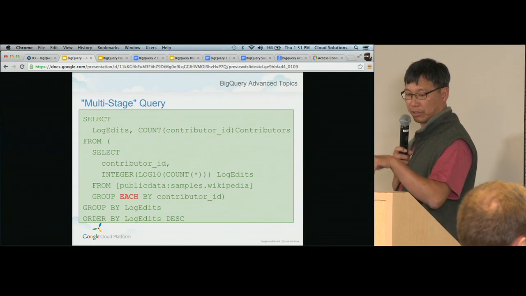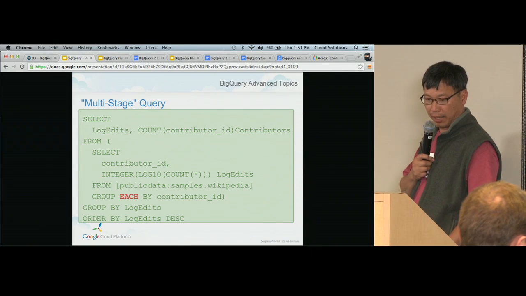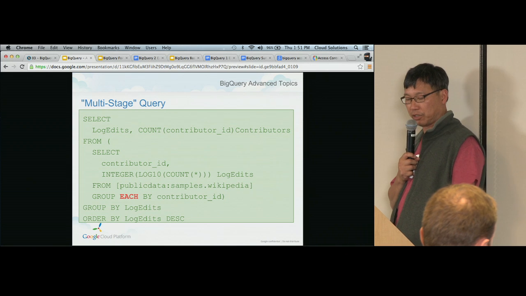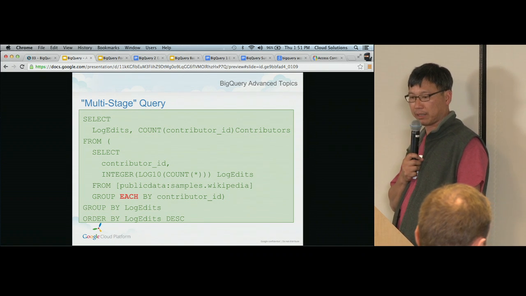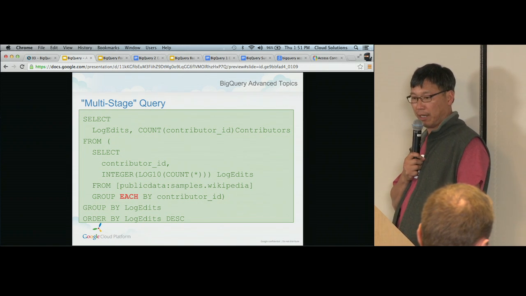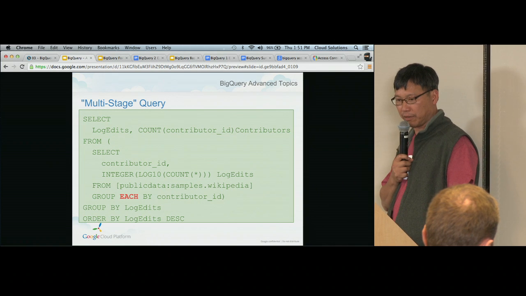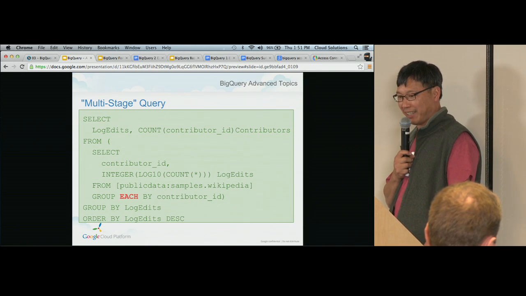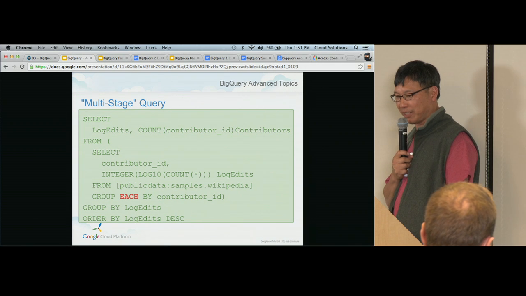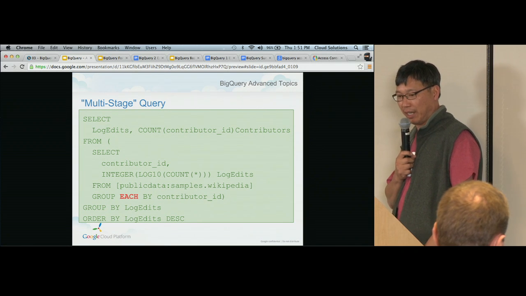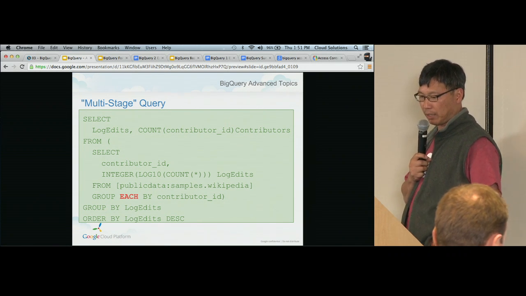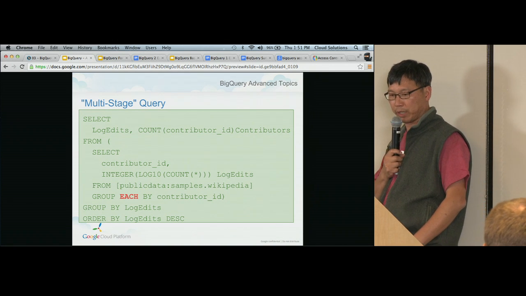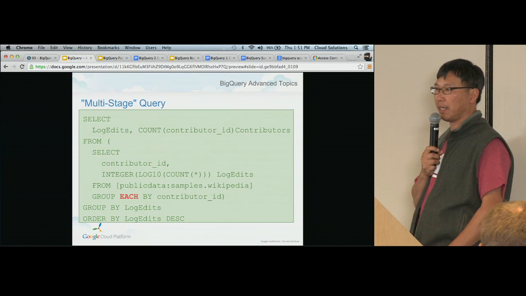Okay, so now let's look at a little bit more complex query that shows you the multi-stage query. And for this query, we actually introduce another complexity, group each by. Okay, so I'll give you a minute to look at this query, and I wonder if anyone can tell me what this query does. We are querying against the Wikipedia dataset.